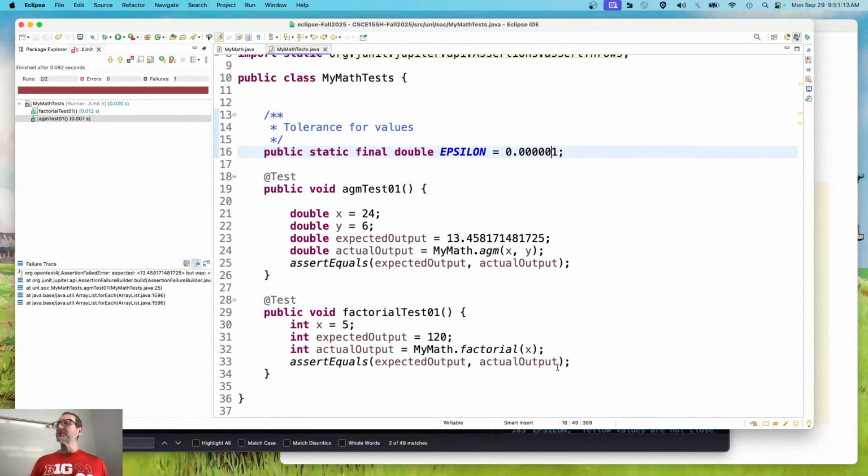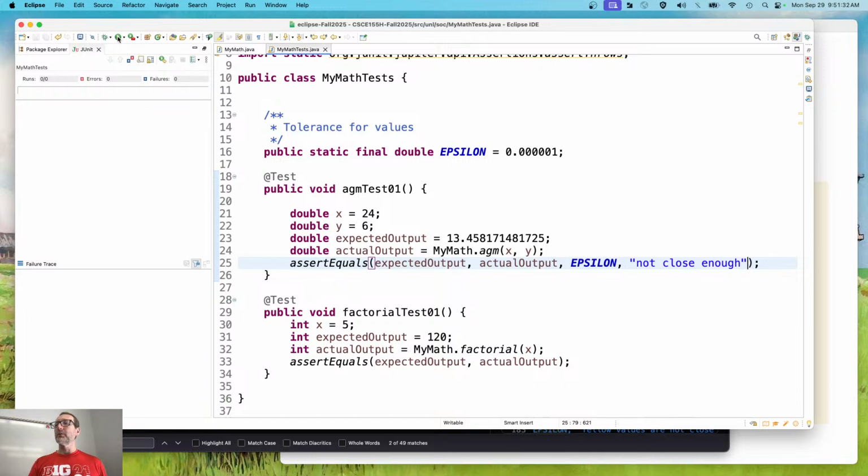Do you remember what allows us to do that in Java? We can have multiple functions with the same name. That's overloading, right? So there's epsilon, and then optionally we can actually put a message here. Not close enough. Right? That's going to be printed in the event of a failure. In this case, I think that it's going to pass now, though, right? And so now it's 100% green.